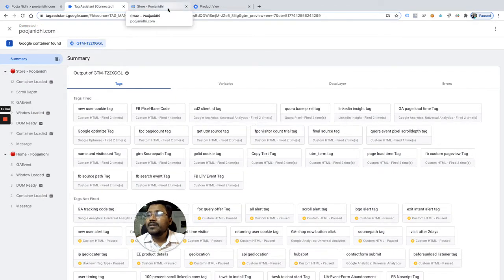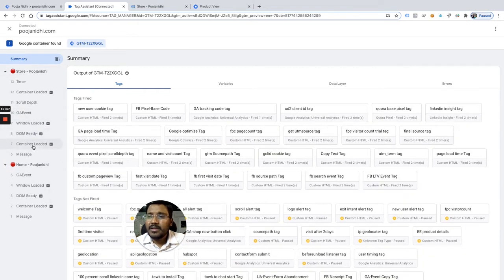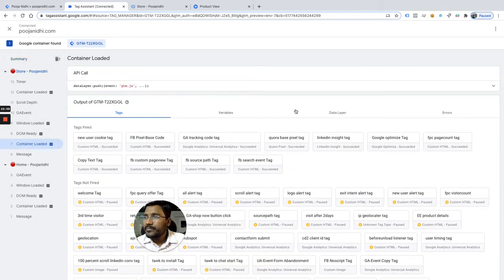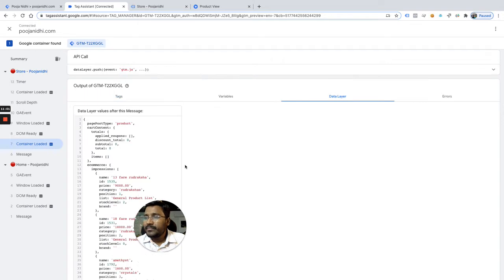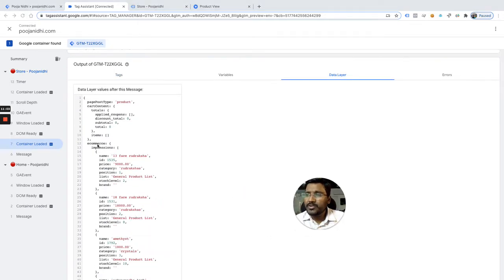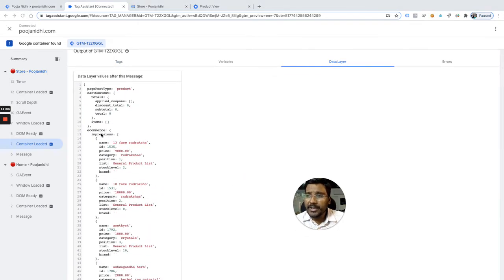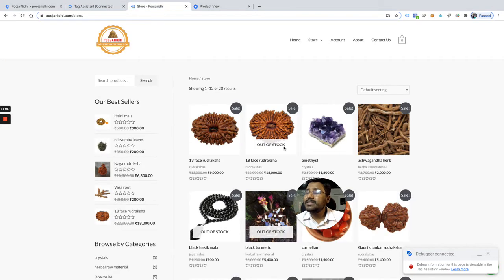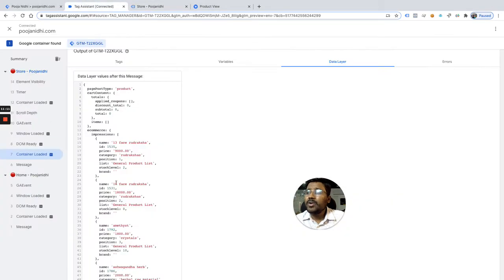Now you see, the first page was this. Second, I came to the second page, which is herbal raw materials. Now when I come here, you see the values in the data layer. I did not push it. It is the plugin that is pushing it. I showed you already ecommerce impressions. Why impressions? Because this is a category page. If I go to a particular product page, you will find something called detail.